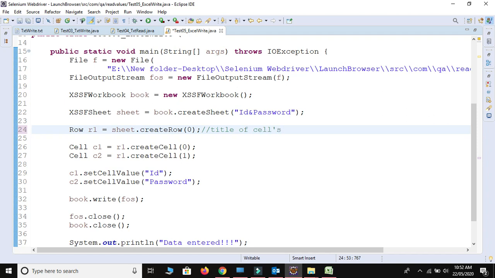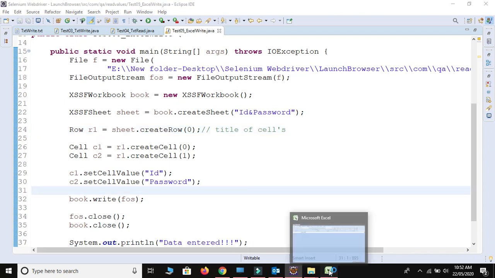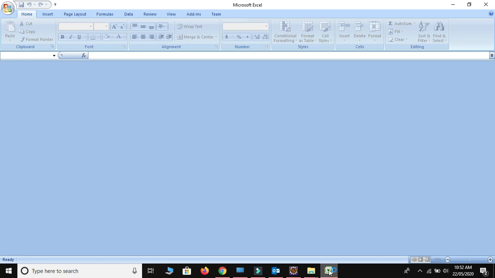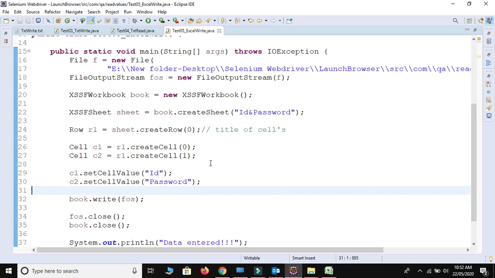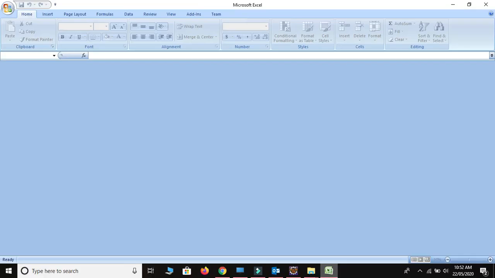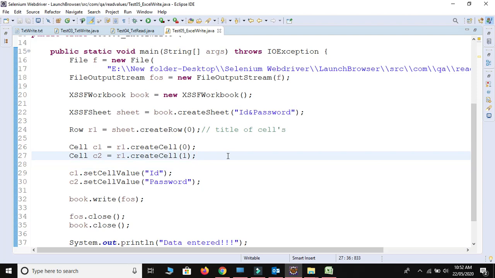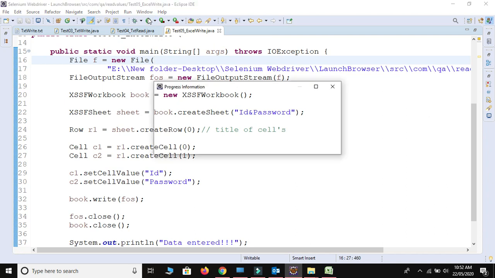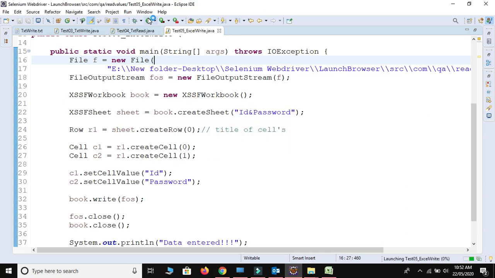And from row 1 we have entered the actual data. Okay, so I will show you. Let me close this one, otherwise we are not able to see it. Let me minimize this one. So let me run this one. It will create one row and two cells with ID and password title.